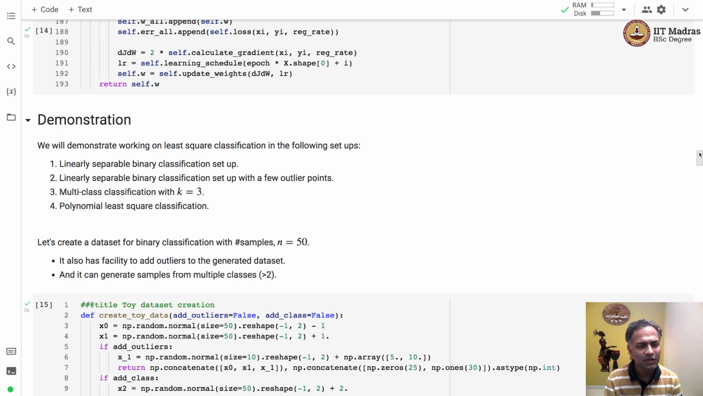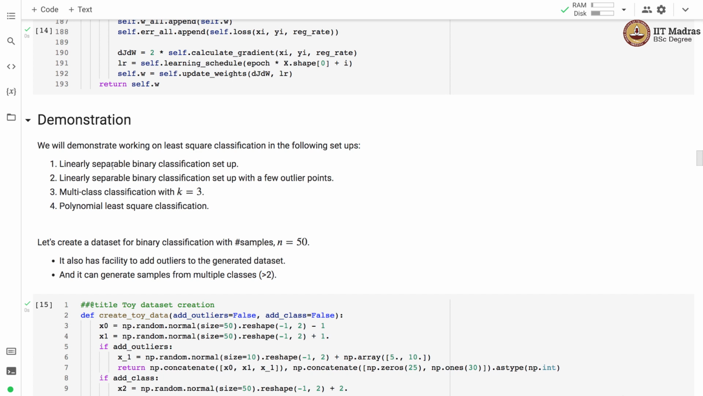Now we will demonstrate the least square classification in the following 4 different setups. In the first setup, we will use a binary classification setup where classes are linearly separable. In the second setup, we will add a few outliers to the linearly separable binary classification setup. In the third setup, we will use multi-class classification with number of classes equal to 3. And in the final setup, we will be using least square classification to classify non-linearly separable classes. And there we will be using polynomial transformation for learning the nonlinear decision boundaries.